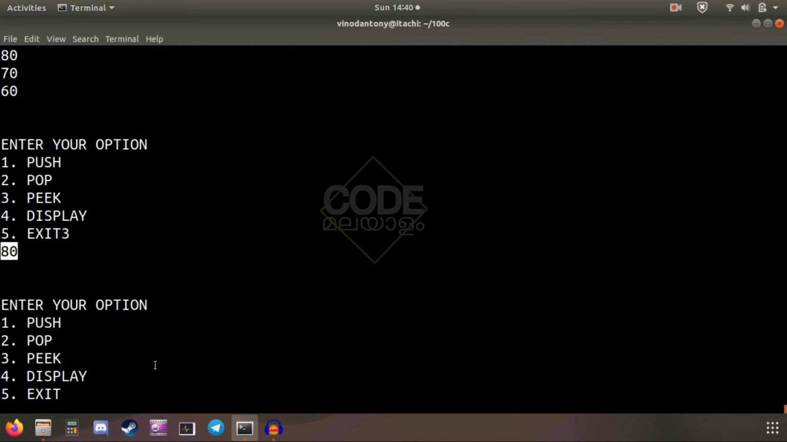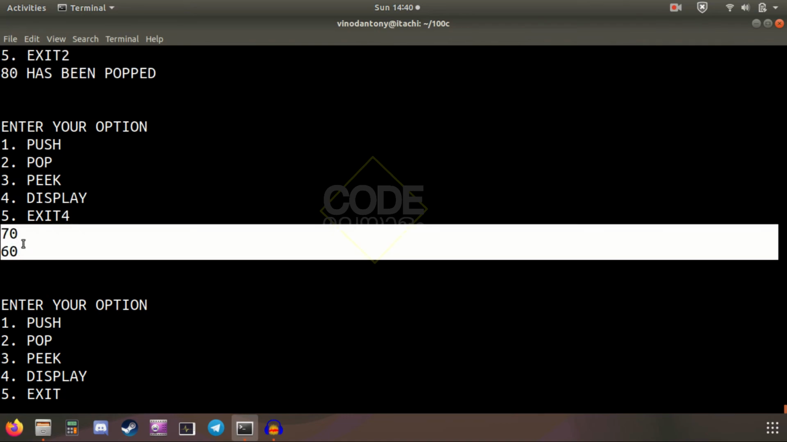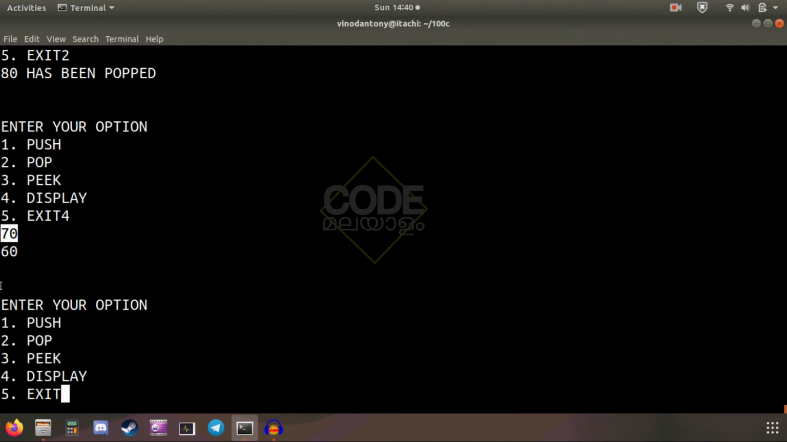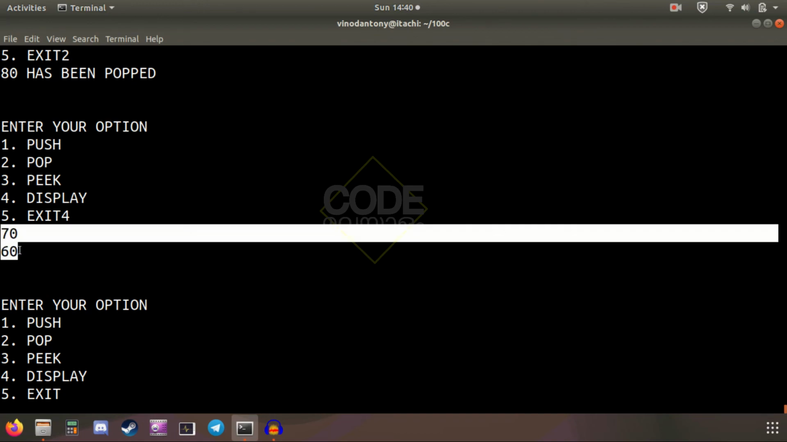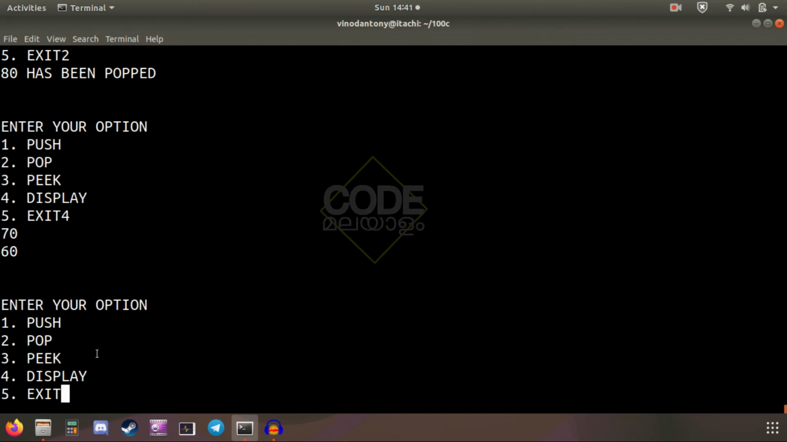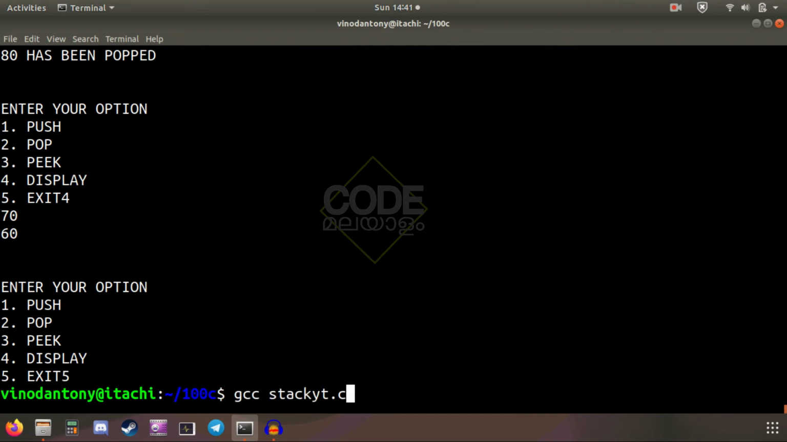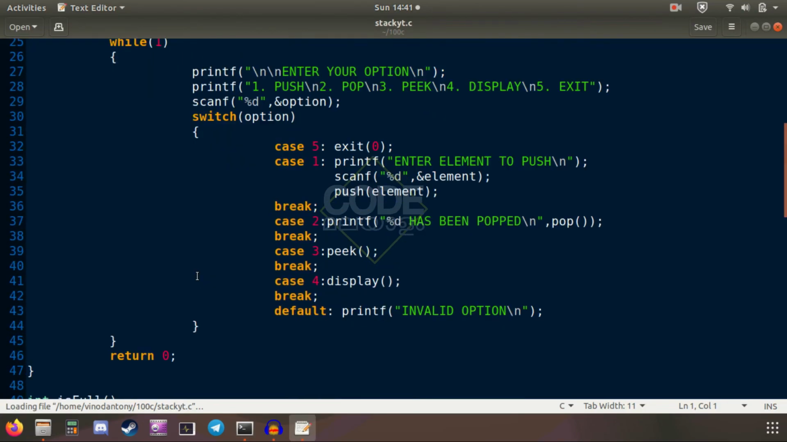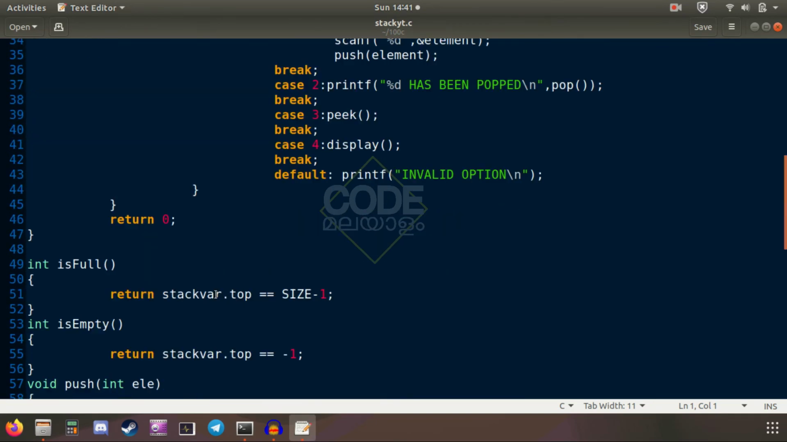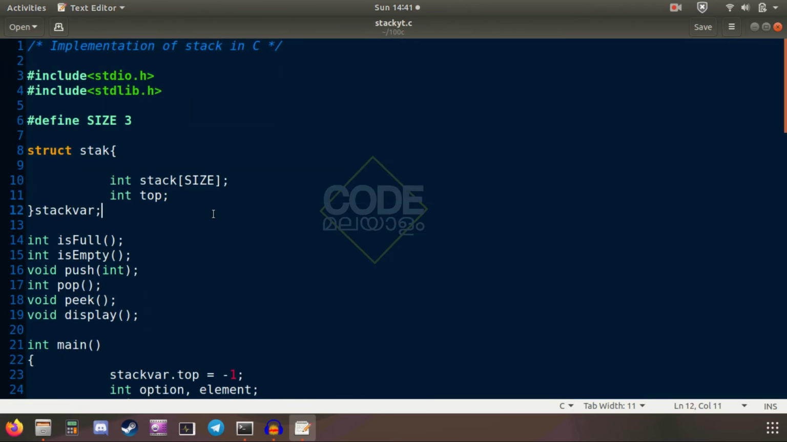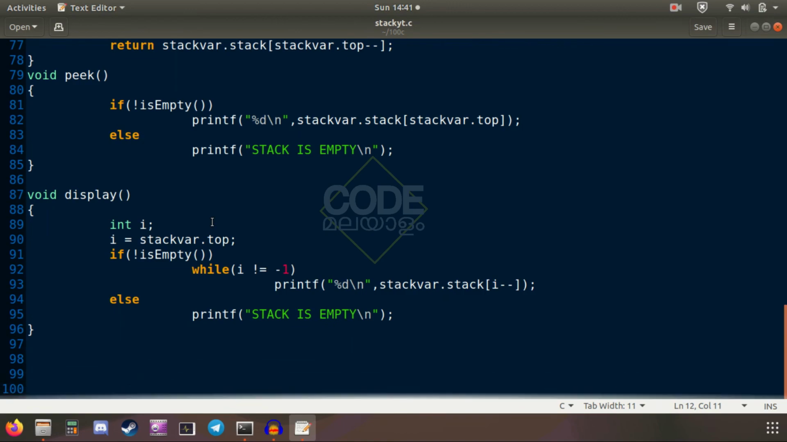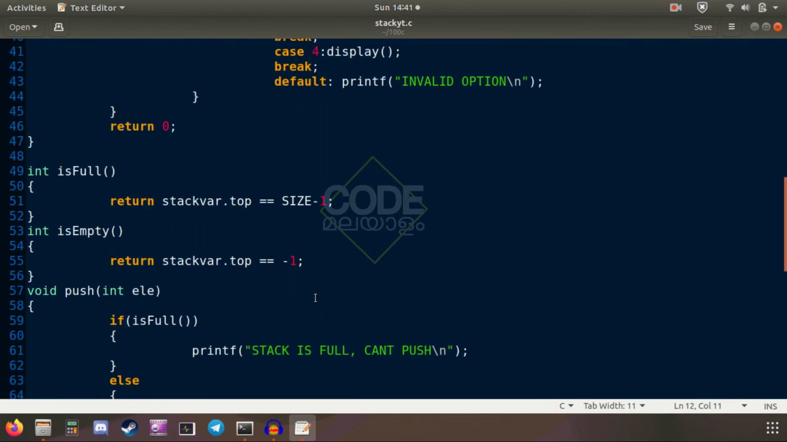All right, so the program is working. Let's try popping. It says 80 has been popped, and now if I display, it just shows me 70 and 60. First, we can tweak the program a bit so that the output comes a bit more to the bottom. This looks as if it's right underneath this. So I'm just going to do that real quick, and our main program is basically complete. This is all we have to do. We've implemented a fully functioning stack with the help of a structure. Now it's just about making the output look much more beautiful.